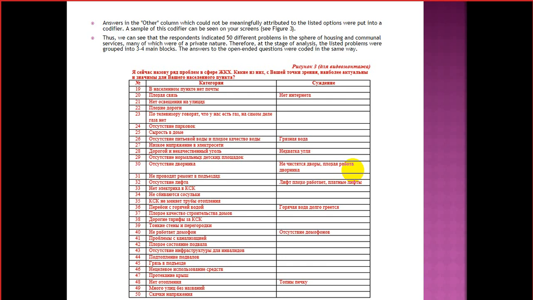So, thus you can see that the respondents indicated 50 different problems in the sphere of housing and communal services, many of which were private in nature. Therefore, as a stage of analysis, the listed problems were grouped into 3-4 main blocks.